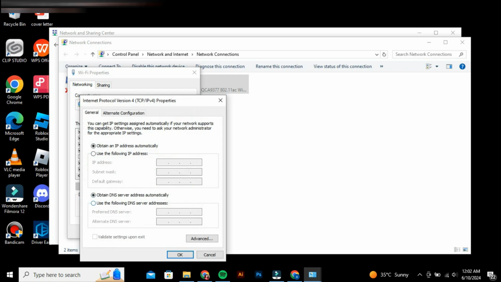Change the setting from Obtain DNS Server Address automatically to Use the following DNS server addresses and enter 8.8.8.8 in the first box and 8.8.4.4 in the second. Click OK to apply these changes and relaunch Roblox to test the connection.